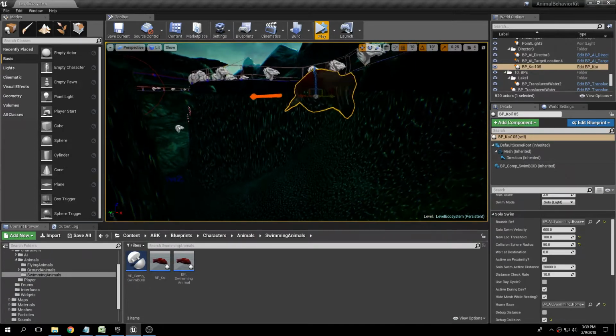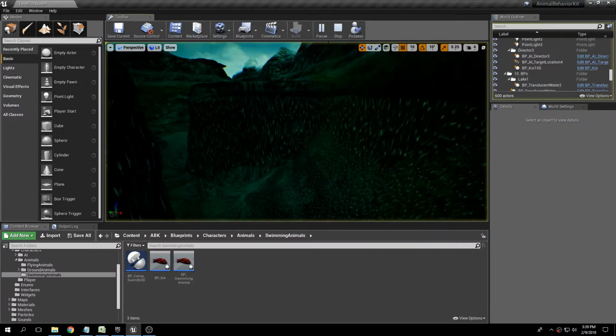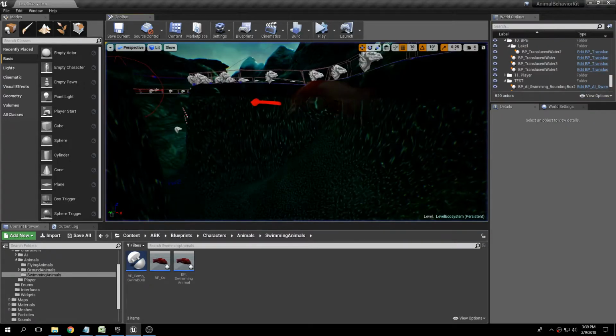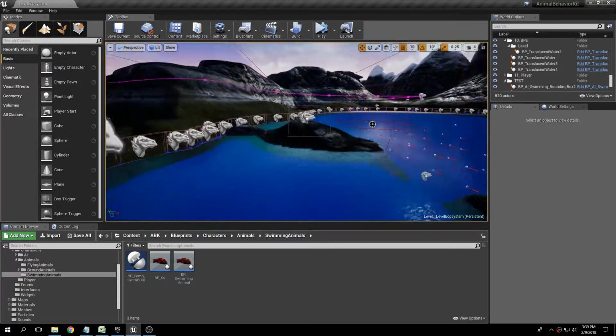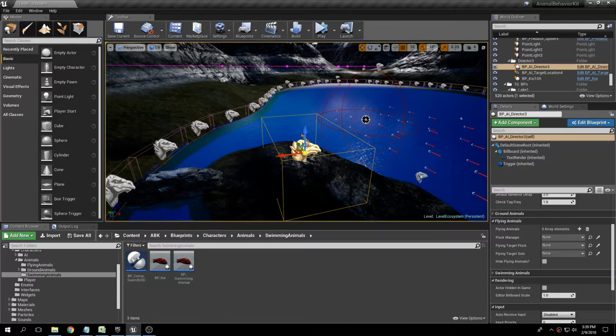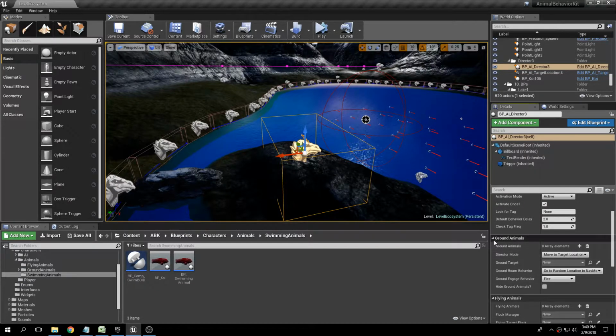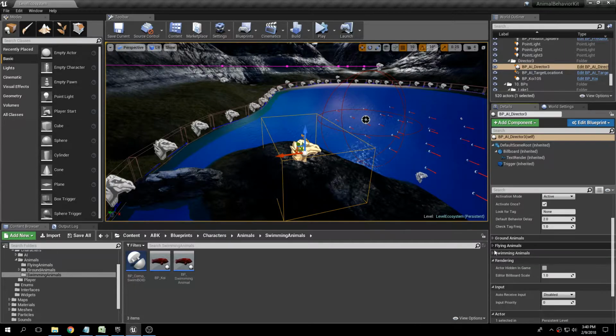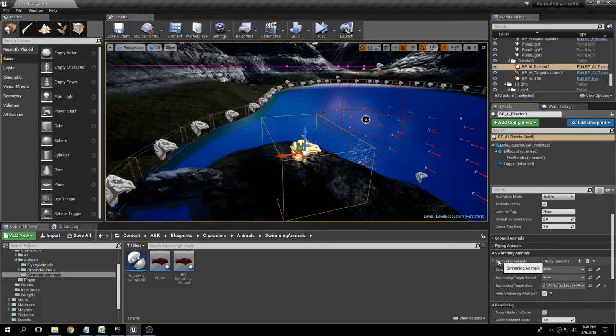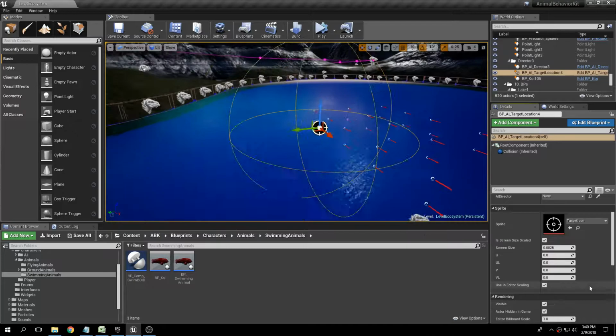And if I hit play, you'll notice that he disappears because I have the option here for the AI director to disable the mesh. You can see I have another instance here. And in this case, I have activation mode is active, which means as soon as you hit the trigger, it'll activate. There are no ground animals and no flying animals. All we have is one swimming animal, and that is that koi fish, the giant koi fish. And all we'll do is we'll have him go to this target here.